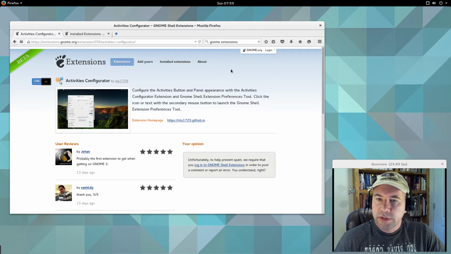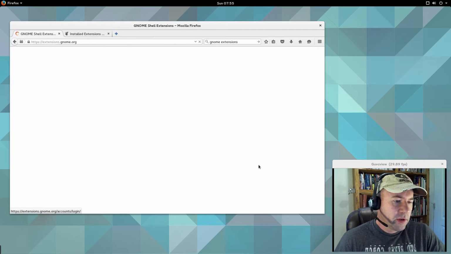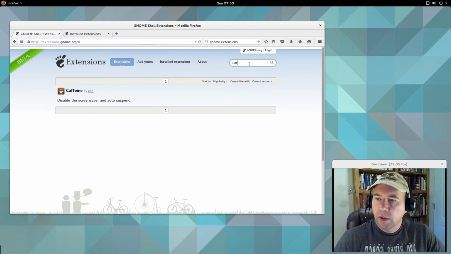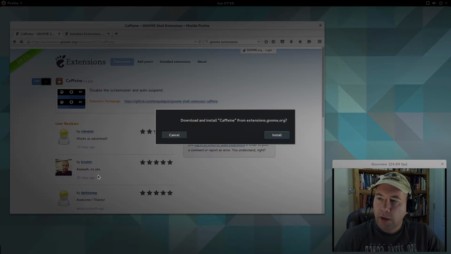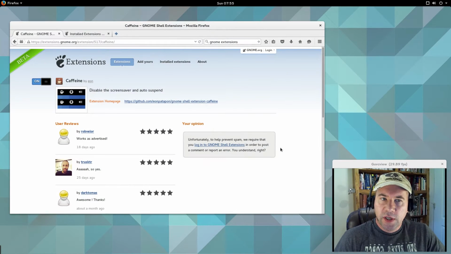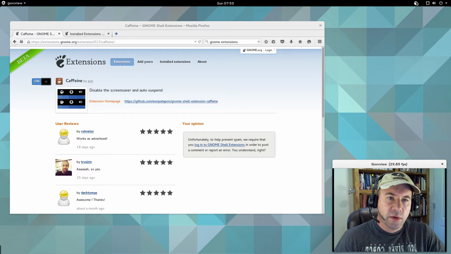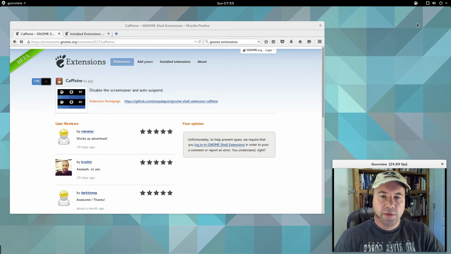So let's take a look at the next one here that I've got on my list, Caffeine. Basically, Caffeine is going to keep your desktop awake. The screensaver will not kick in on you. And you can see the little coffee cup that has appeared on my top bar. Simply clicking that, and you can see the little steam coming out of the coffee cup right now. Once that's clicked, your screensaver will not kick in.